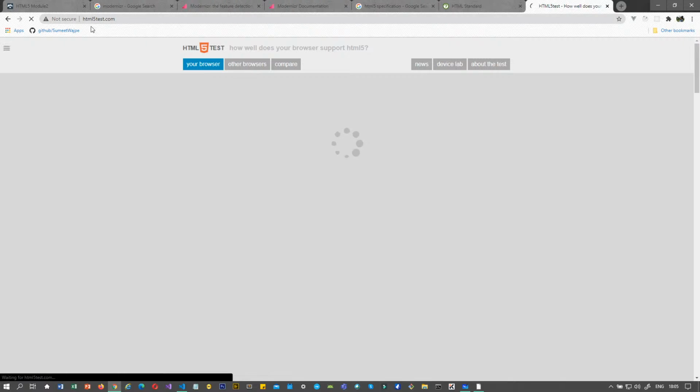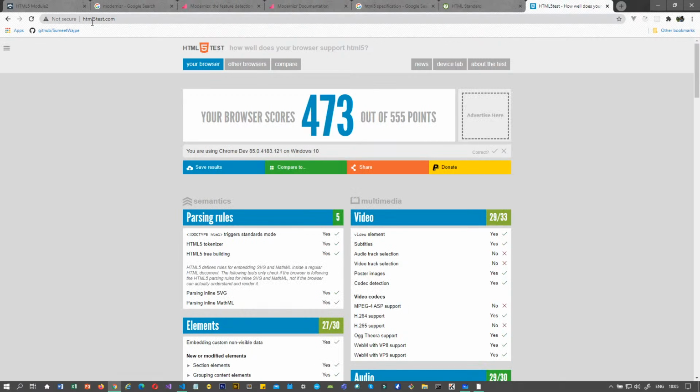Now this website, which is html5test.com, will analyze your current user agent, which is the client, which is the browser, and it will rate your browser depending on what features the browser supports. So you can know if your current browser is supporting some feature in HTML5 or not. Now you can see your browser scores 473 out of 555 points.